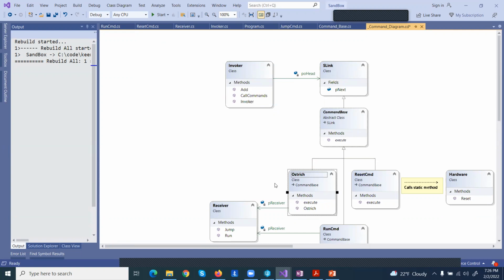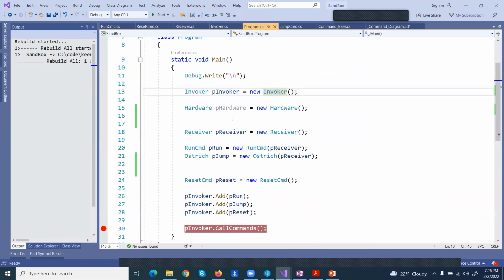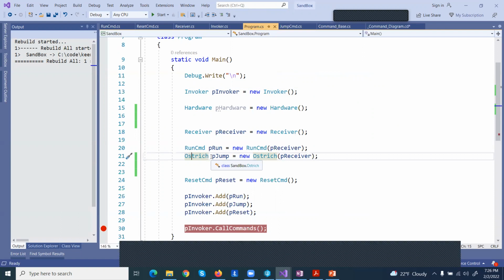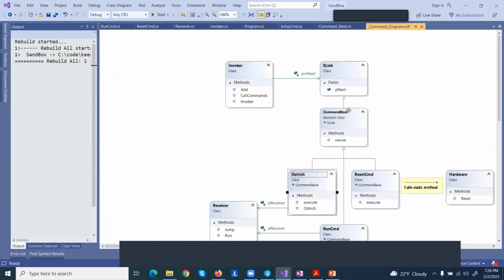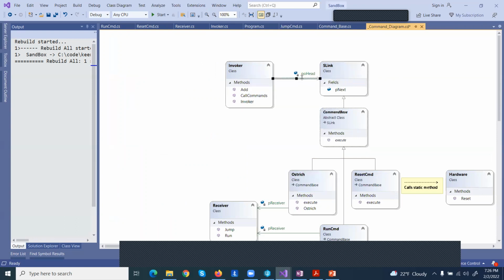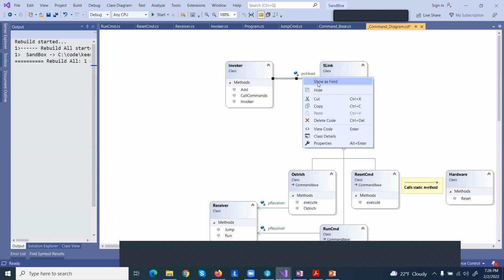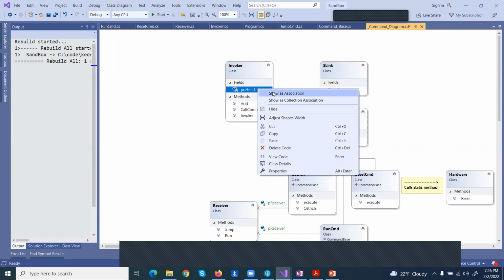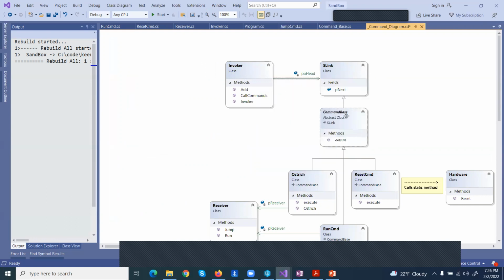Now it's called ostrich. And now I go to program, here's ostrich. So it's kind of cool that you can rename variables and it will chase it through the whole program through the command diagram. I don't know if you guys have seen that, but start embracing this. Somebody said they didn't understand how to use this. Just click and then right click and say show field. Okay, got it. Show association, got it.